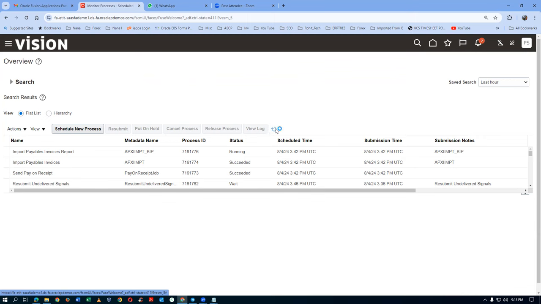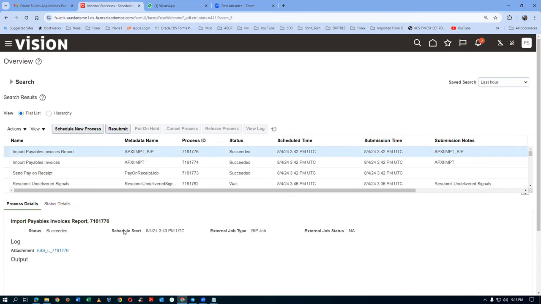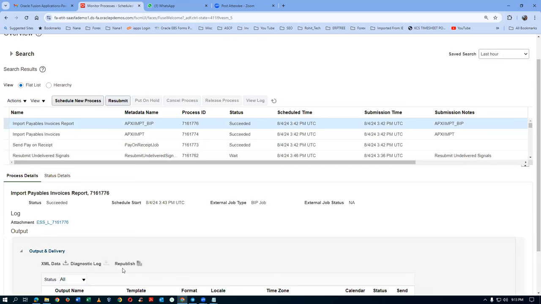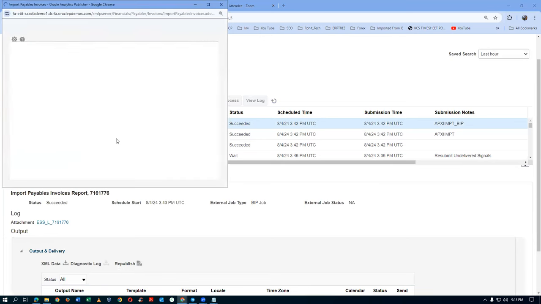They make a payment to the supplier, and then we can completely monitor the P2P lifecycle. You can very well monitor the P2P. So click on the report now. Import payables invoice report. Fine, go to that one. At the bottom, click on republish. Fine, click on republish.